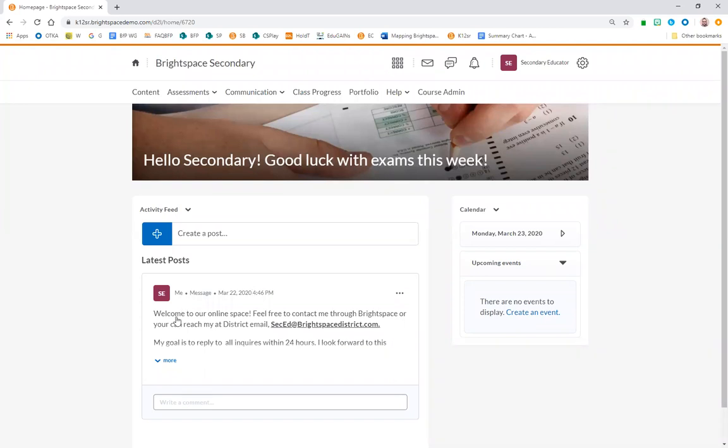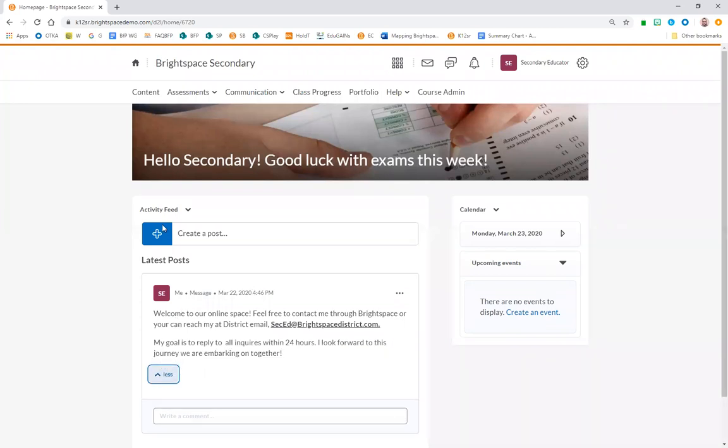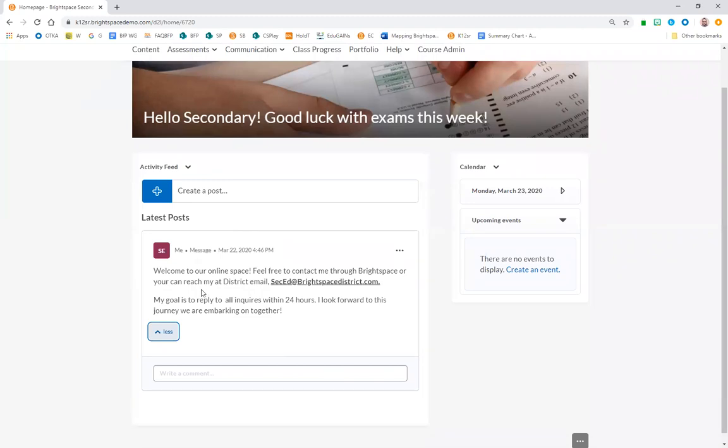The next piece I really want to now draw our attention to is the activity feed. I'd mentioned it's like a social media inspired tool where you can communicate and engage with your learners. So we can see here that secondary has already come in and created a post. And basically it says, welcome to our online space. Feel free to contact me through Brightspace, or you can reach me at my district email. And my goal is to reply to all inquiries within 24 hours. So if you're new to navigating an online world, setting something like this up in your activity feed post for your learners is, I think, a nice little tip.